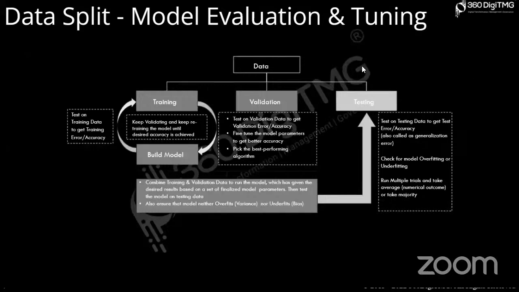Same data split, model evaluation, and tuning. Whatever data we have, we split into training, validation, and testing. We'll be training the model, building the model. It's pretty much the same.